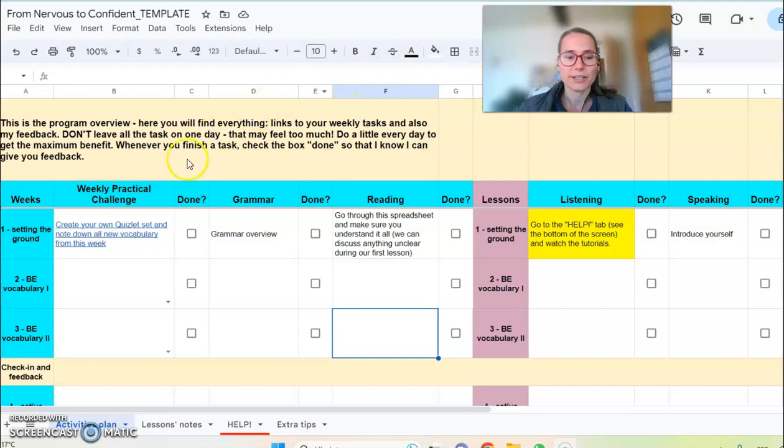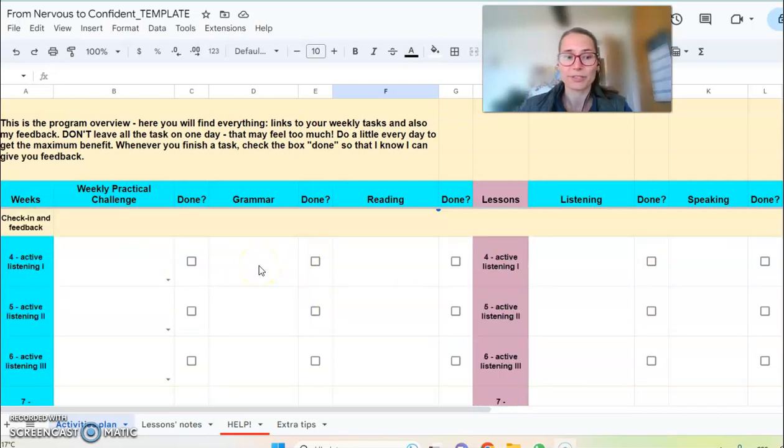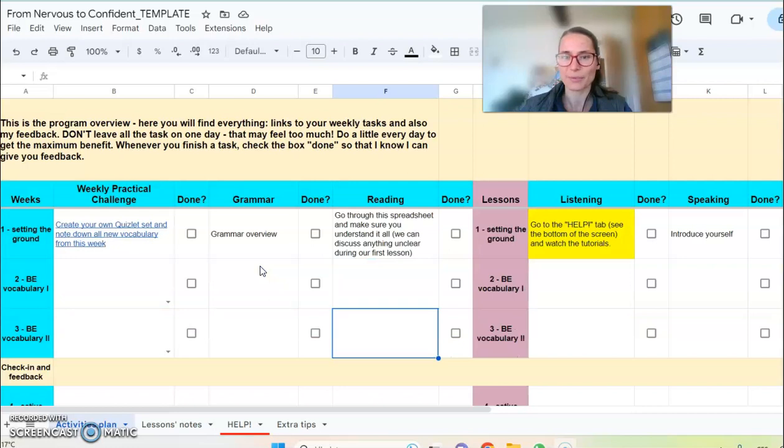So as you can see here, the first tab is Activities Plan, where you will see the table with overview of the tasks that you will do during the course. So far, it's quite empty, but here you can see the first week.